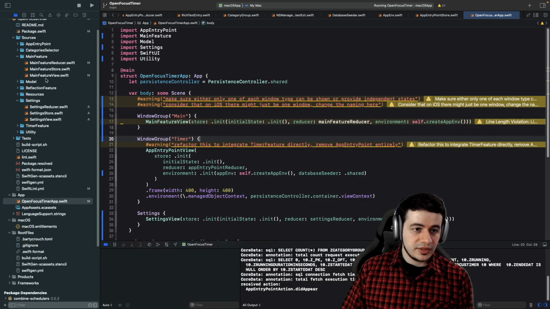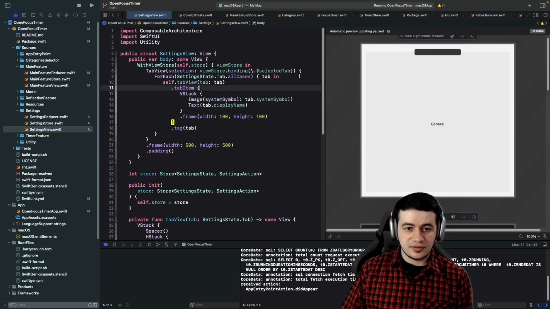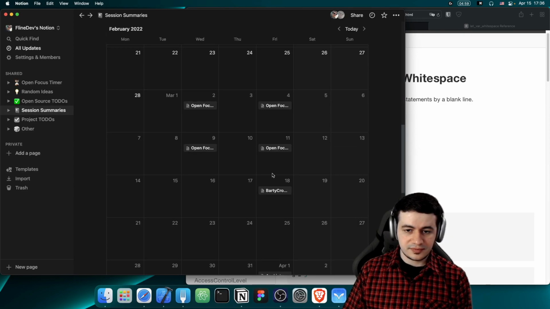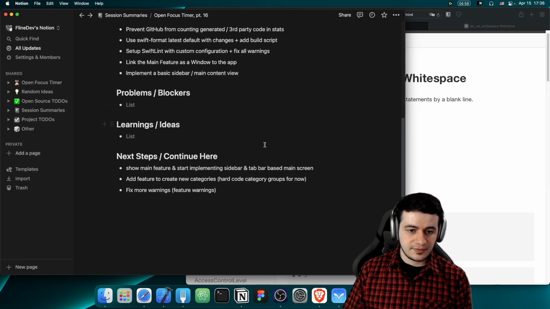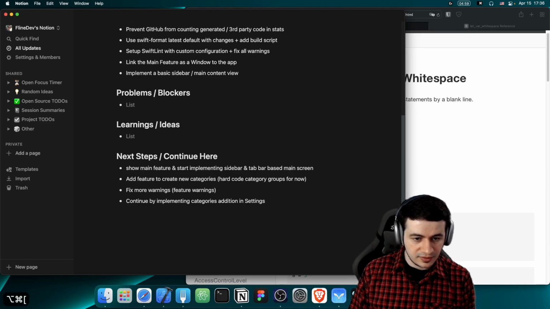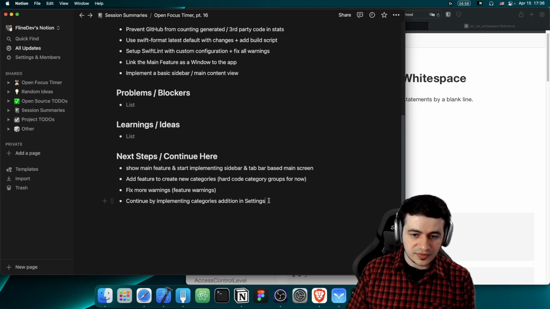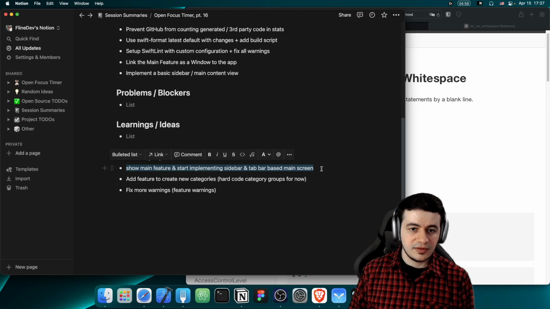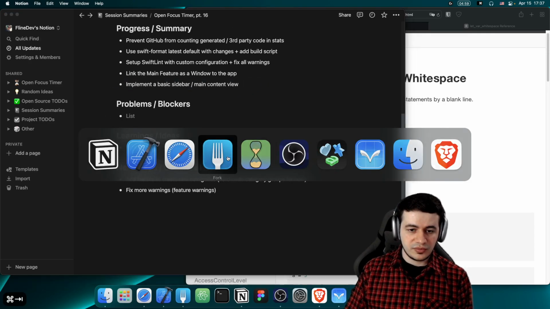But the warnings are fixed now too. And last but not least, I wanted to leave a comment, so I can also leave a comment here in our session summary. Continue by implementing categories addition in settings. Add feature to create new categories, hardcode. Actually, that is already what's mentioned here. So basically, that's it. Show main feature and implement sidebar and tab bar based on main screen. That's basically what we've done. And that's what we're going to commit right now.